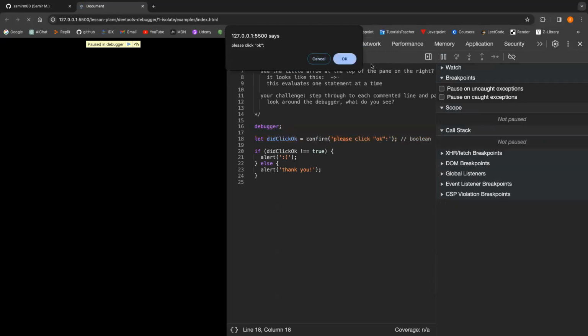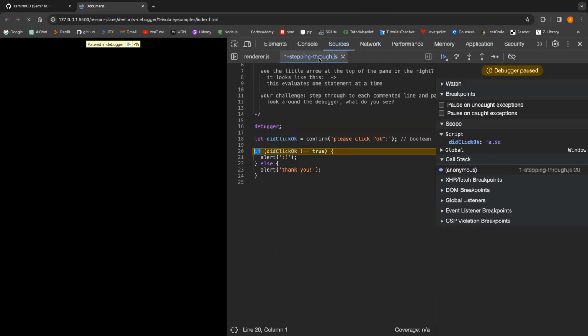What confirm does is show you a pop-up with two options, either cancel or OK. If I hit OK, the value returned will be true. If I hit cancel, the value returned will be false. We've studied this one before. So let's click cancel. Now if I hover over didClickOK, it will be false. Why? Because the user hit cancel. Now here, does false strictly equal true?